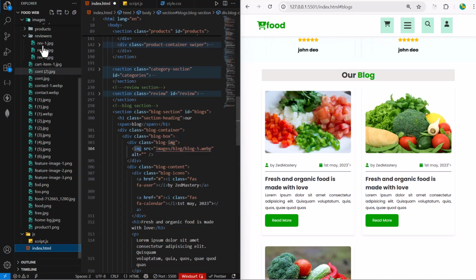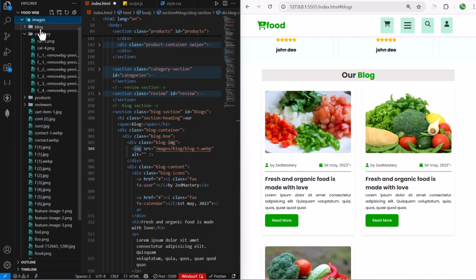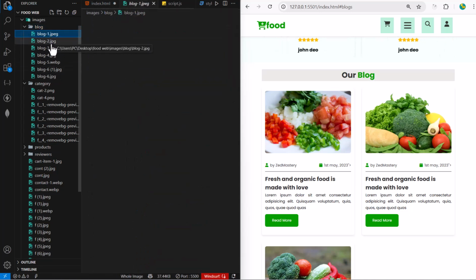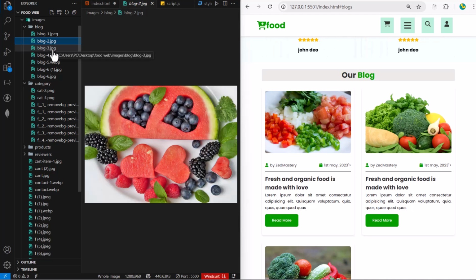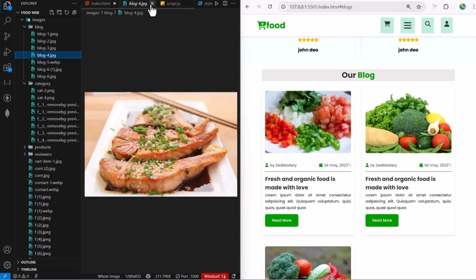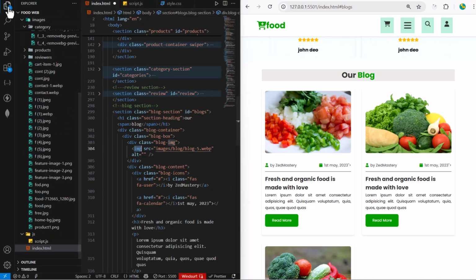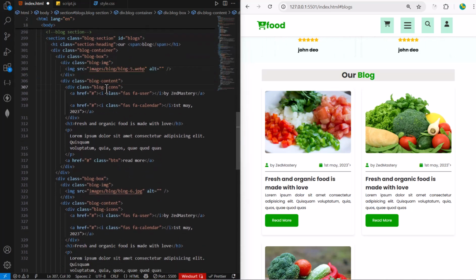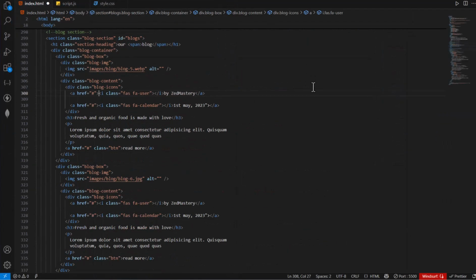Take a look. Inside this image folder, we have the blog folder. Inside this blog folder, we have different images, right? Awesome. All right. And then we have blog content. We have different icons right here. Take a look at these icons right here: a user icon, and we have a calendar icon.